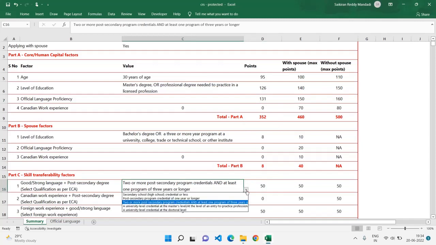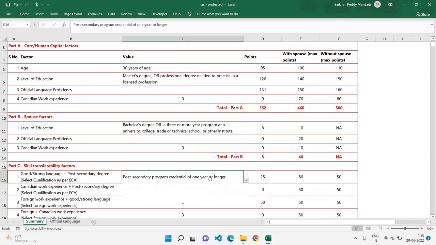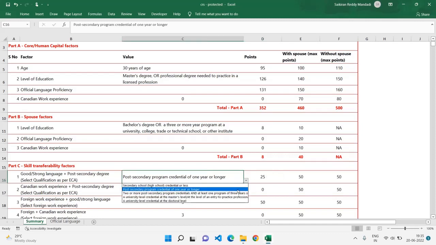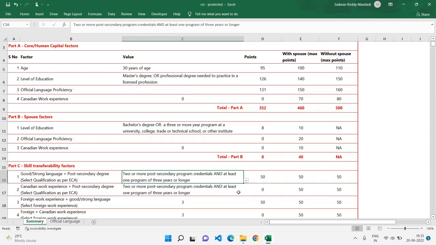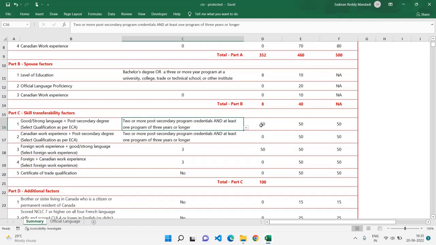Suppose I choose a bachelor's degree here, that means a post-secondary program credential of 1 year and longer, that will be a bachelor's degree. So with a bachelor's degree and the level of language ability you have chosen, you will be awarded only 25 points. Suppose I choose a graduation level with a postgraduate diploma, I'll get 50 points. And for master's level and doctoral level, that is PhD, also you'll get 50 points. So 50 points is the maximum in this criteria.